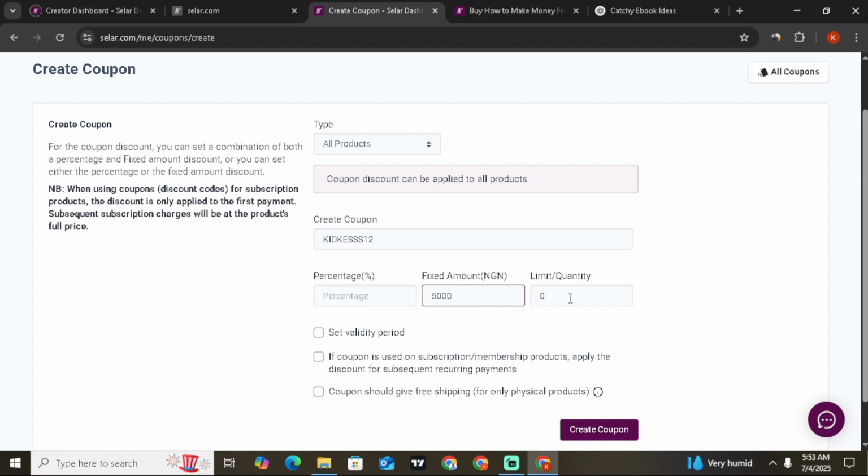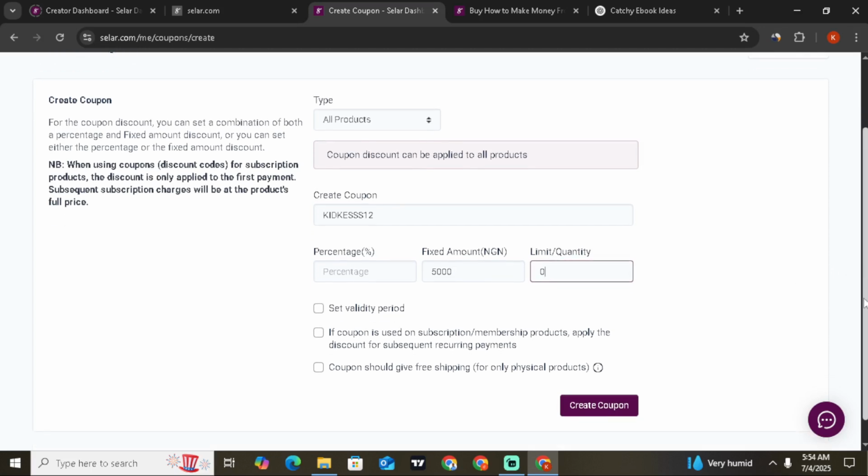Good. So now once you're done, let's say I want to use this fixed amount of 5,000. The next thing here is the limit or quantity. Let's say you want the coupon to only apply to a certain number of products or a certain number of orders. This is where you want to do that. But if you're okay with the coupon being applied to any number of orders, then just leave it as 0.